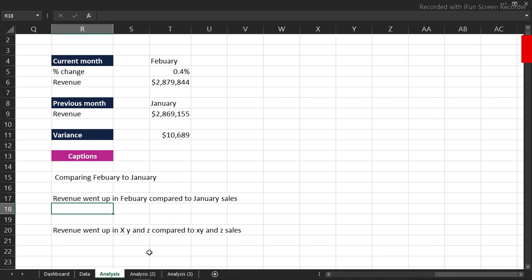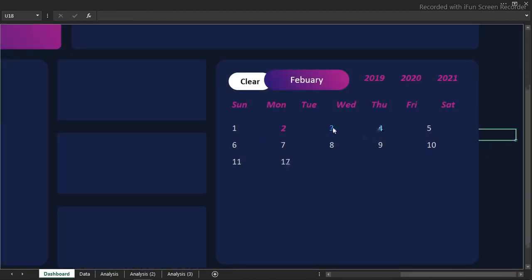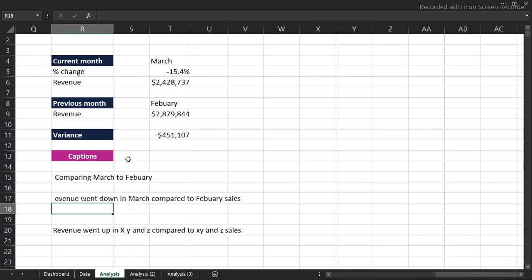So if we go ahead and select something different right now, let's go for this particular month here, and I'm going to go back to my analysis. Revenue went down because it's on minus. Revenue went down in March compared to February sales. This is perfect visualization, right, guys?